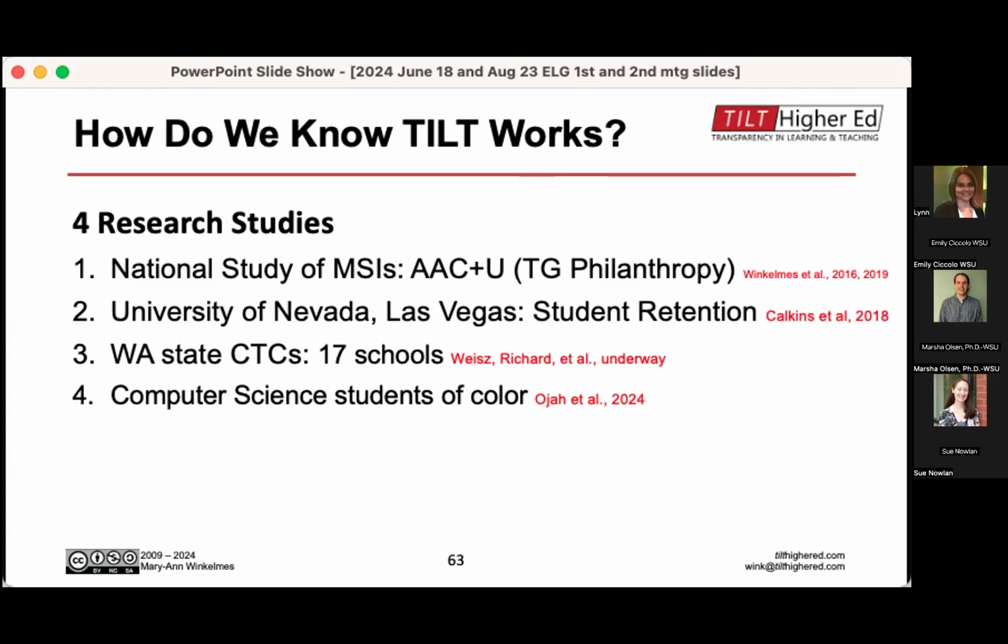We did a retention study at the University of Nevada, Las Vegas to look at students' persistence from year to year. We looked particularly at a group of community and technical colleges all across the state of Washington to see how Tilt works in a 2-year setting, specifically.